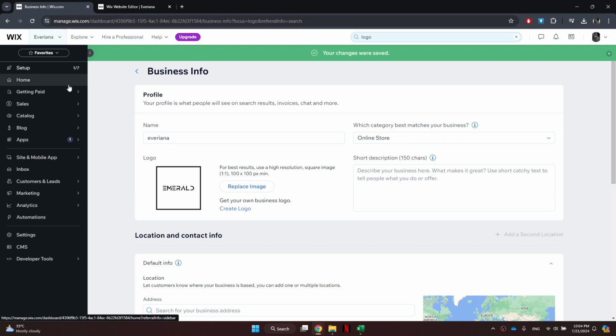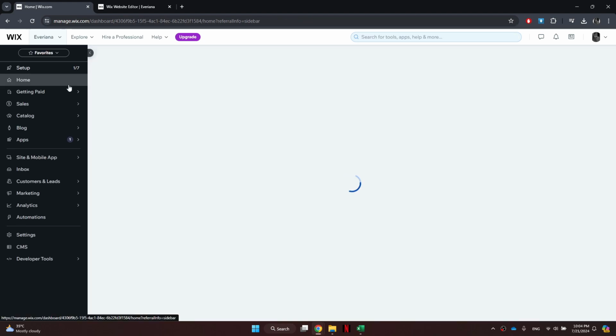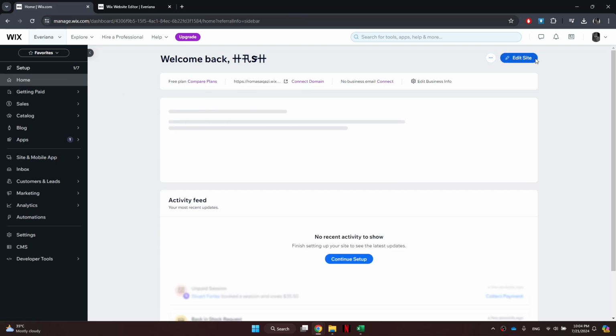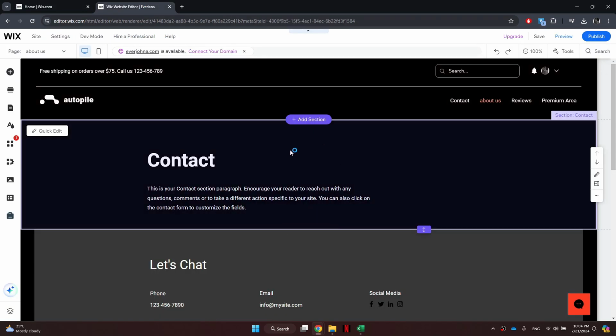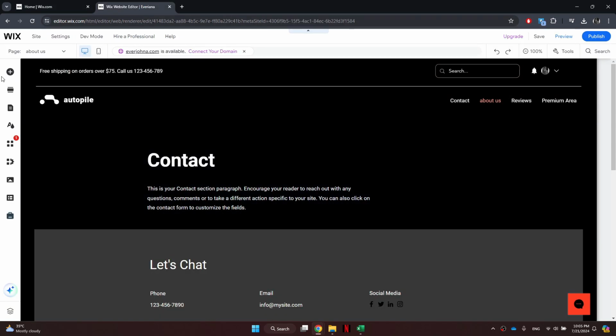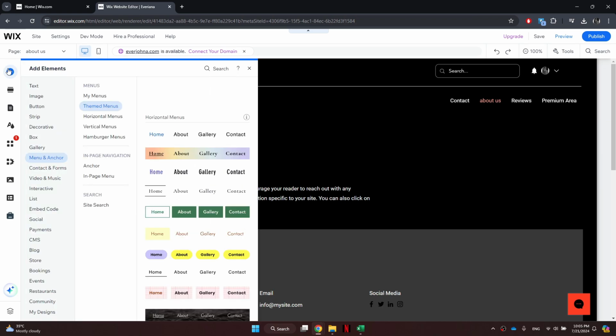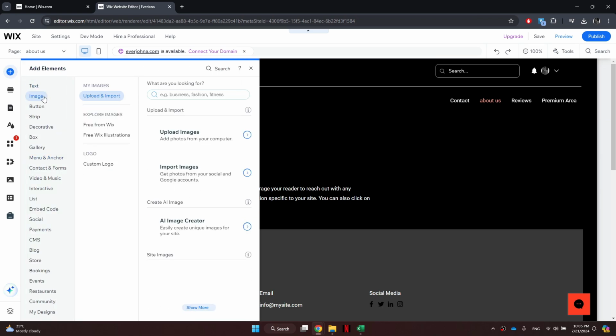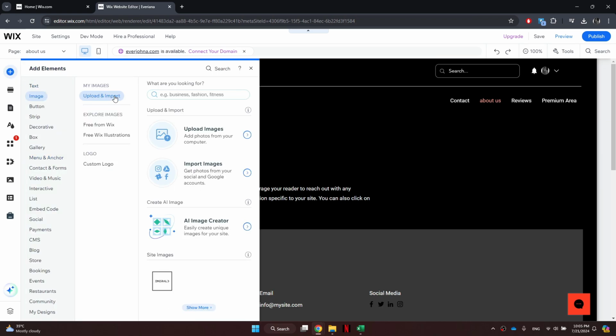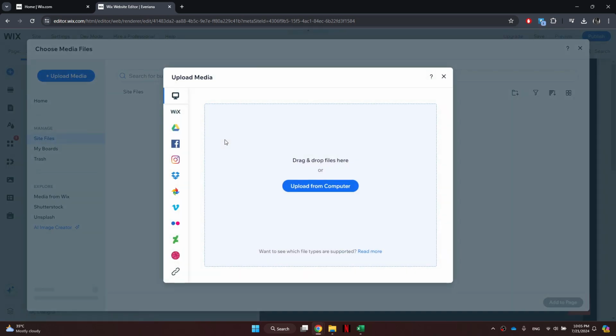To add the logo to your website header, go back to the home page of your account and click on the Edit Site button at the top right corner. Now, click on the Add icon at the top left corner and select Image from the list. Now, click on the Upload button and select the target image.